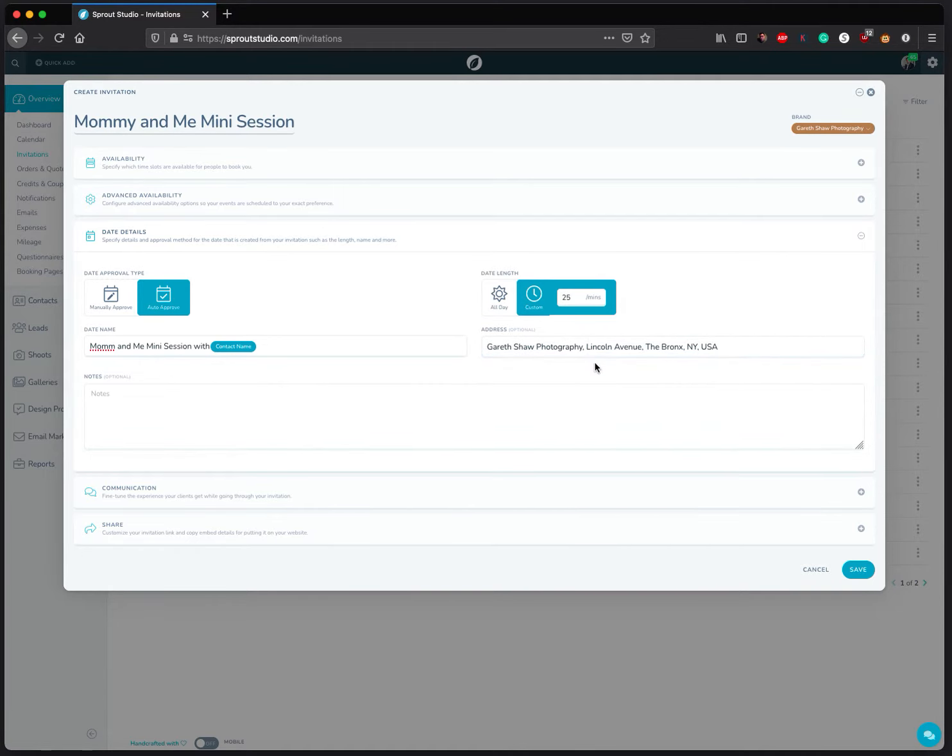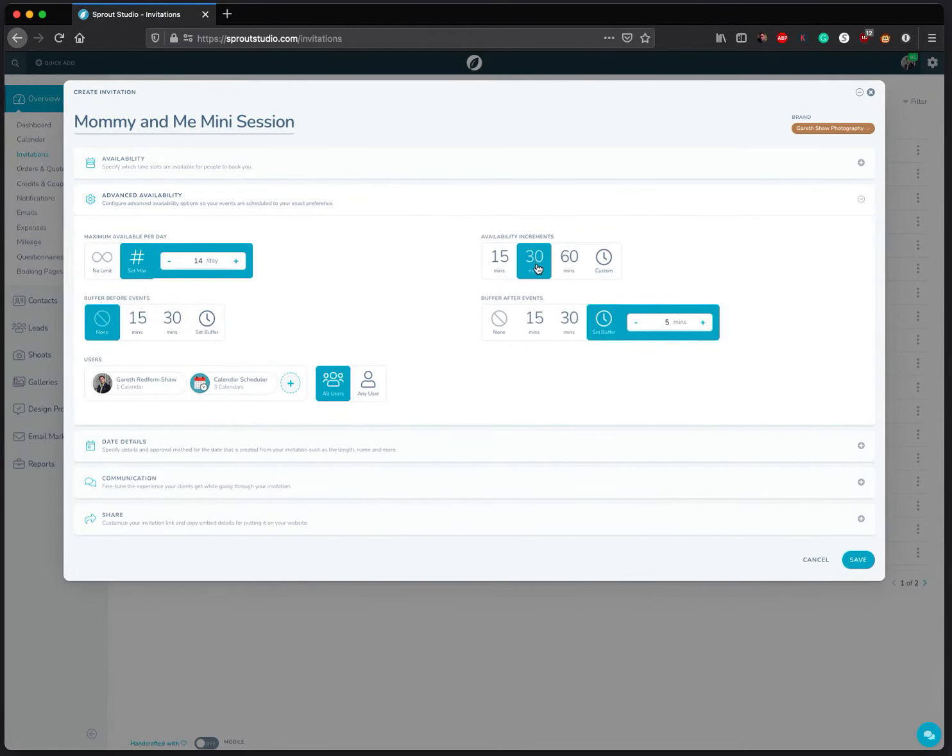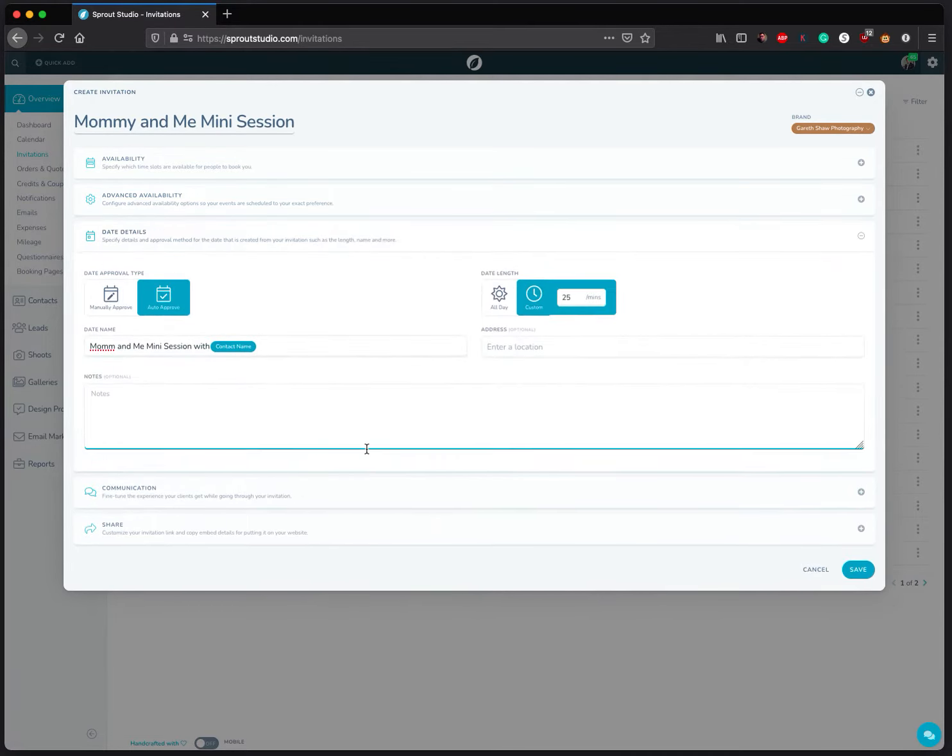Where are you coming to? For a mini session, I would assume that you're going to have a fixed address. You're not going to be traveling around. If you are going to be traveling around, you are definitely going to want these to be different, in which case there is no way you're going to be able to do 14 in a day.